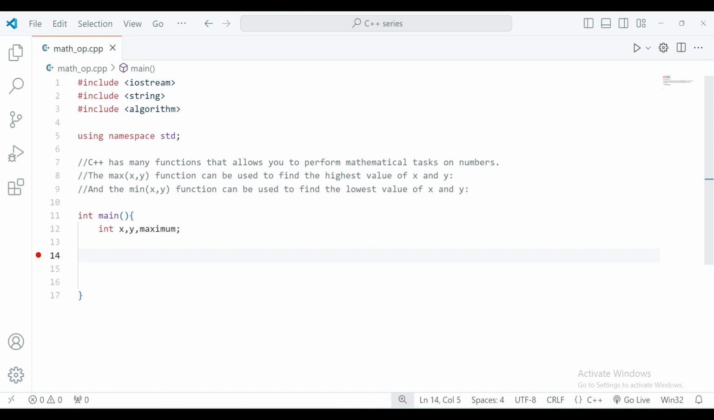Let's dive right in. Before we jump into the coding, let's quickly understand what the max and min functions do. These functions are part of the algorithm library in C++ and are used to find the maximum and minimum of two values respectively. They can be applied to both primitive data types like integers and floats, as well as user-defined types with overloaded comparison operators.